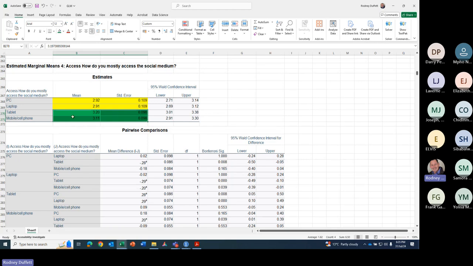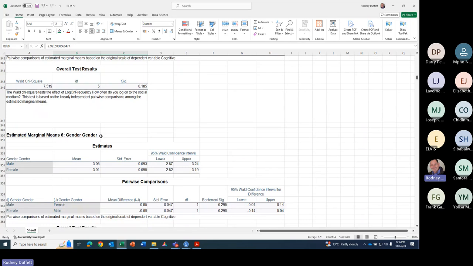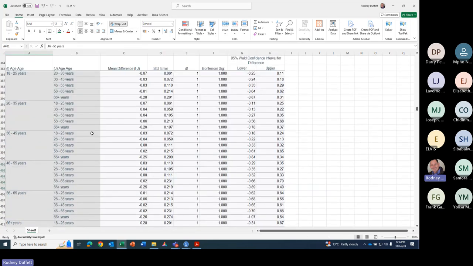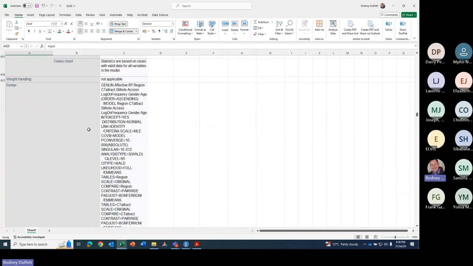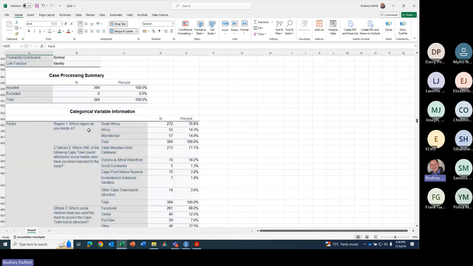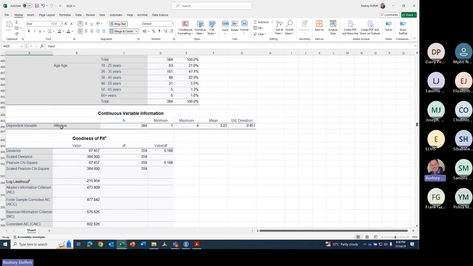For the cognitive attitude, tablets and mobile had more positive cognitive attitudes towards social media marketing communications than PC and laptop. And you'd give the mean and standard deviation. And then you could scroll down. The rest you can ignore. You can go down to the next test for effective. So here's the next test below for the effective variable.